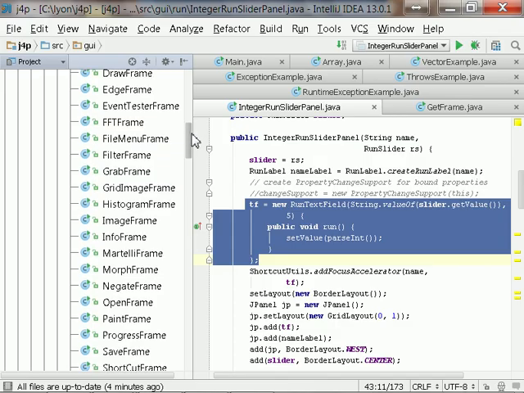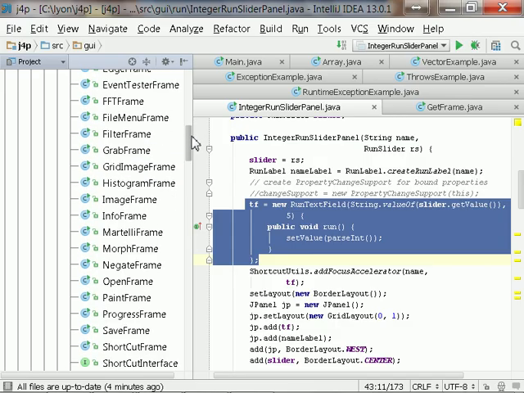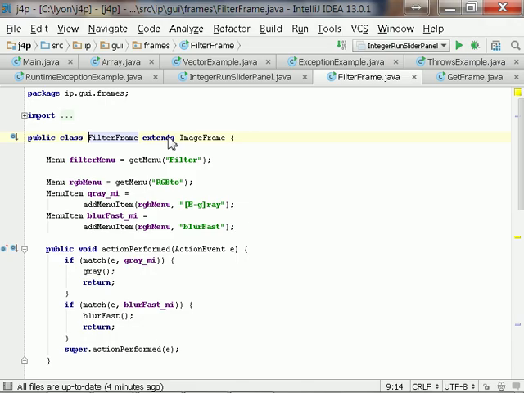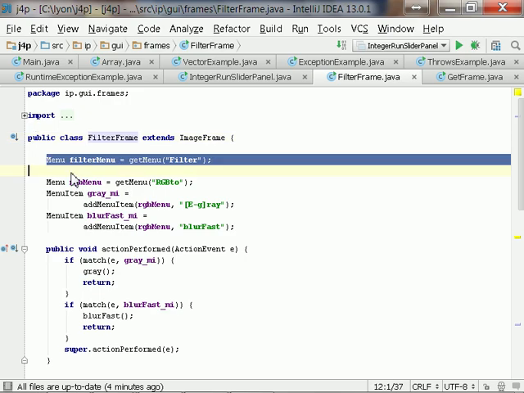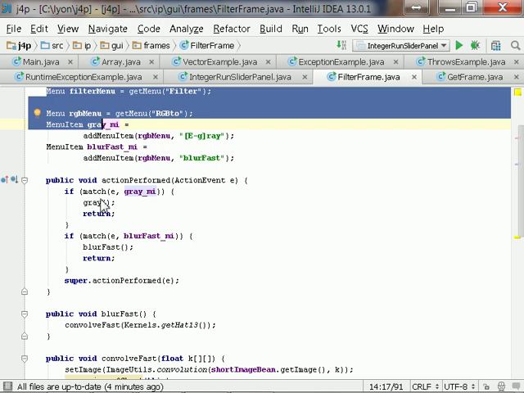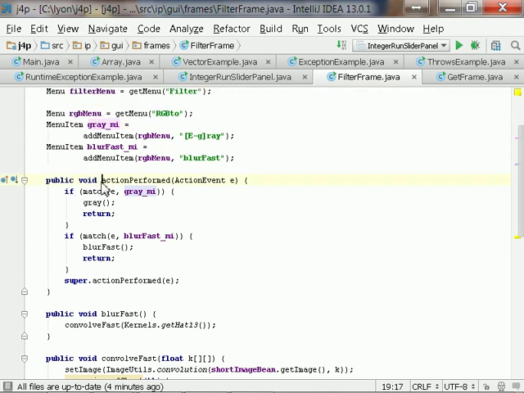It's very poor. So what I'll do here is I'll show you a graphic user interface which is used for an image processing program. This is called the filter frame. It's a frame which shows an image and has operations that do image processing operations. It has a menu and then menu items. Now when somebody performs the action of selecting a menu item, an action performed method is invoked.